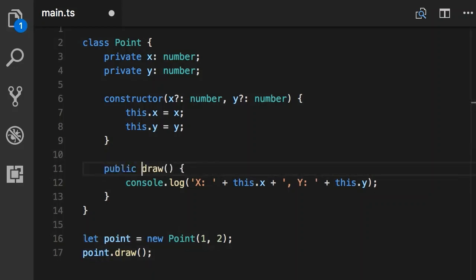I can also add the public keyword here, but this is redundant. It's just making my code noisy. So you don't really need to add this. It's better to keep your code short and clean and use the private access modifier only when you need to. Next, I'm going to show you one of my favorite features of TypeScript around access modifiers.